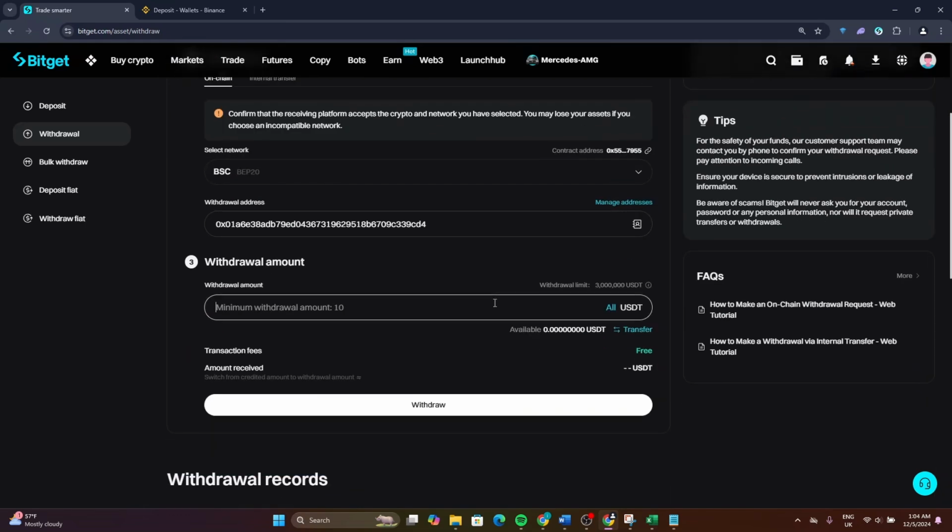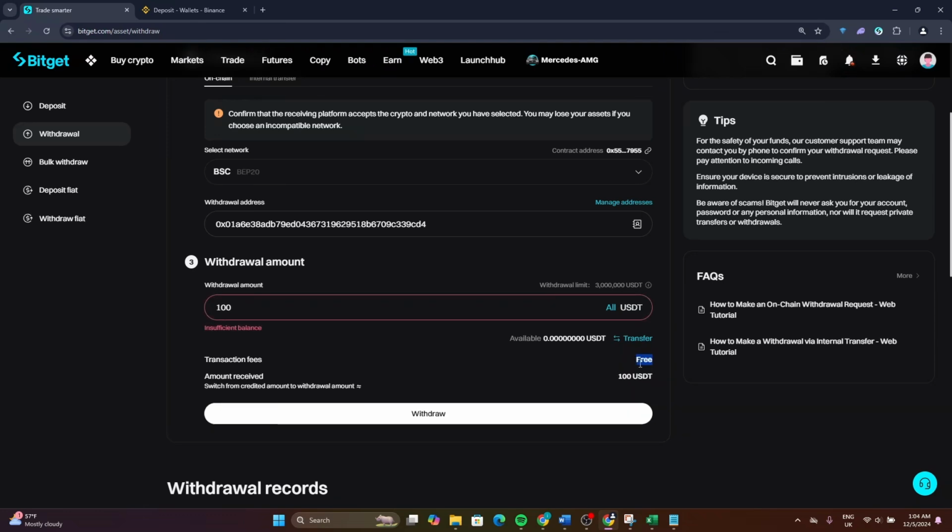Now as you can see, now enter how much of USDT you want to send. Now as you can see, you pay 0 fees and you will receive 100 USDT on your Binance. So after you click on withdrawal, now you can transfer USDT from Bitget to Binance without any fee.